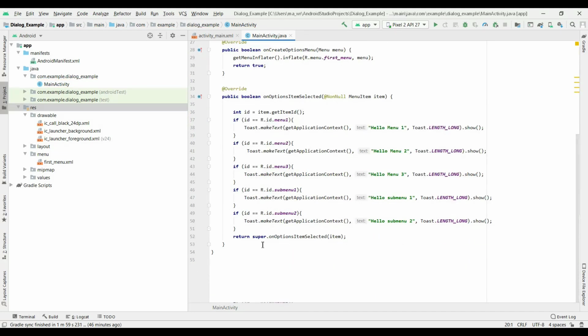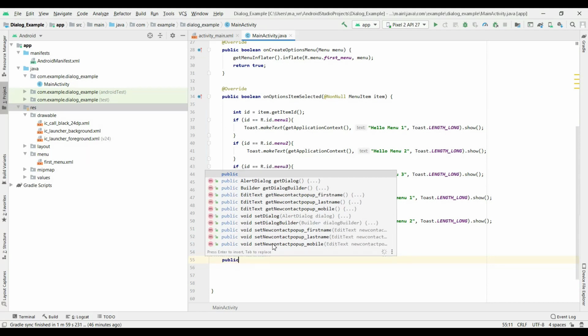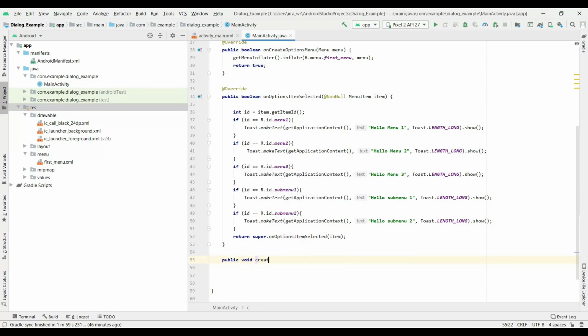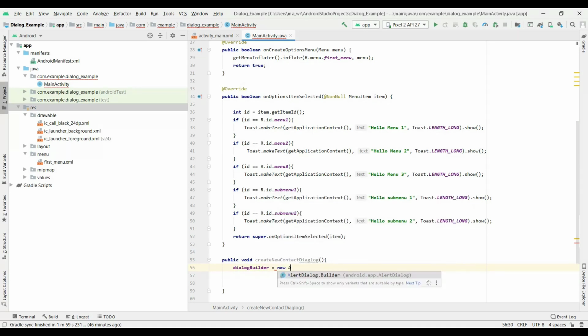Okay, so to start building our pop-up, we just need to go down to below our menus option. We need to create a new class. So we're going to call this public void create new contact dialog. So the first thing we want to do is make sure that everything is inflated. So we go dialog builder equals new AlertDialog.Builder, and the context is this. We want to set the view, so the view which we're going to be creating is going to be the pop-up itself. So we'll call this contact pop-up.